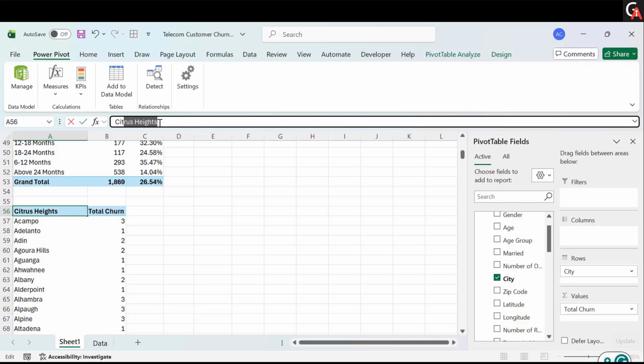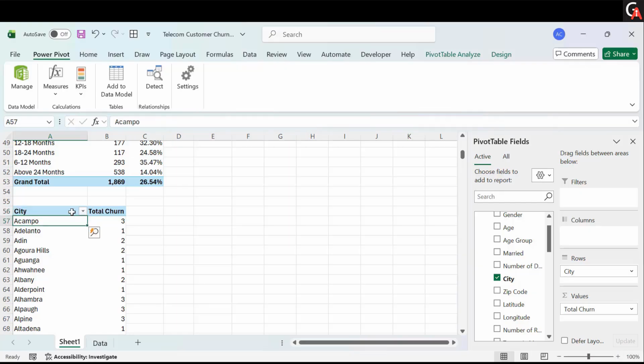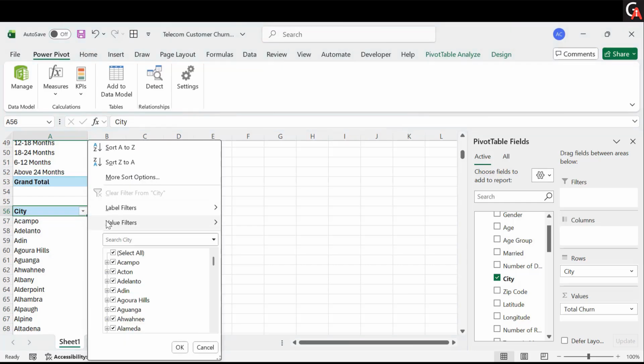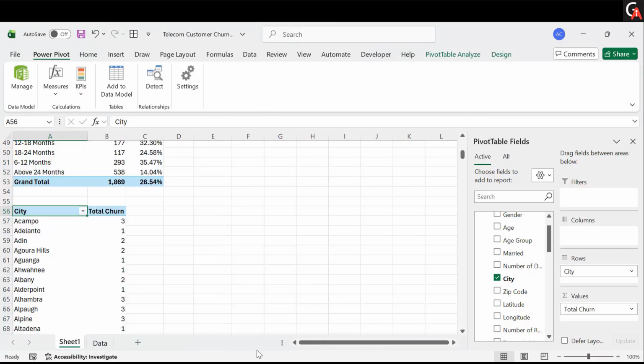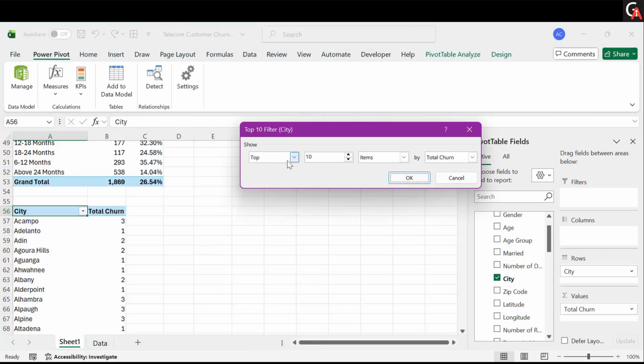I'm going to type down the name for that as city, and let's try to sort these values. Which are the top 15 cities where the churn rate, or the total number of customers churning, is much higher? I want to focus on those cities. What I'm going to do is click on this, click on value filters, and click on top 10, but I want to see the top 15, not the top 10. I want to see the top 15 cities, but with which value? By total churn, and I'm going to click on OK.